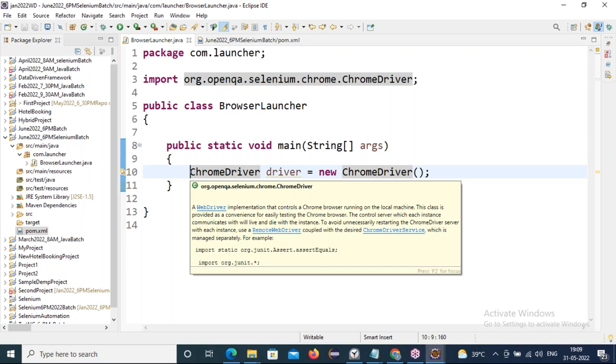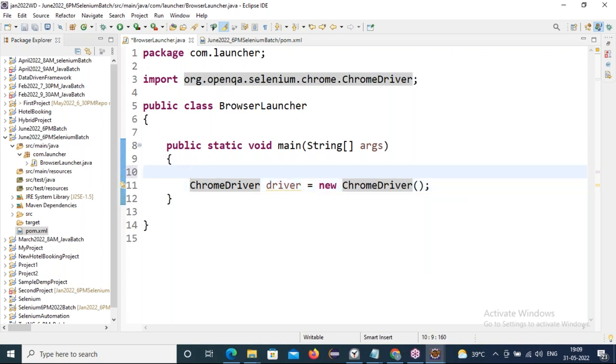The difference is, whichever browser you want to launch, we require that browser's corresponding drivers. Chrome drivers are required. If you are launching Firefox, Firefox drivers are required. If you are launching Microsoft Edge, Microsoft Edge drivers are required. Understanding? So configuring the drivers for the respective browsers can be done in various ways, friends. Okay, one way I'm telling you.